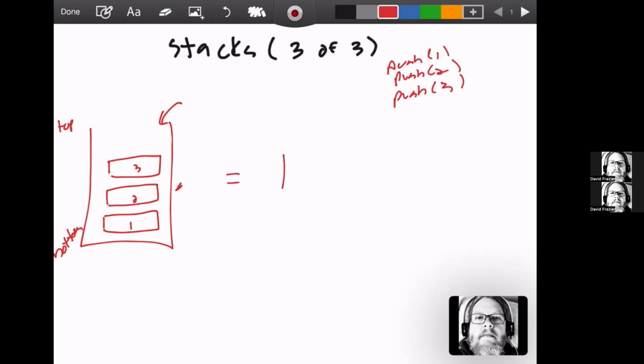this would be equivalent to the root points here, that's the top. You have the 2 pointing there, which points to the 1, which is at the end. So these are equivalent representations of the same idea of a stack.